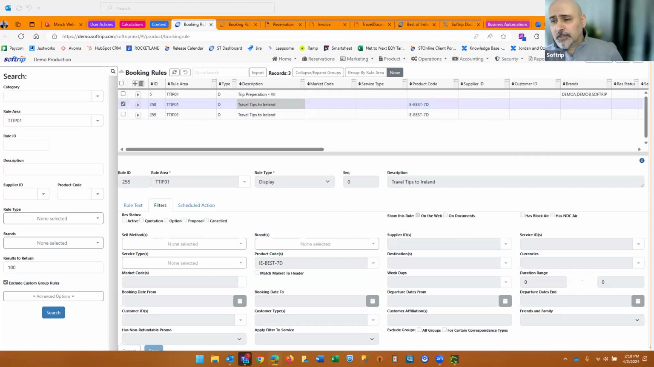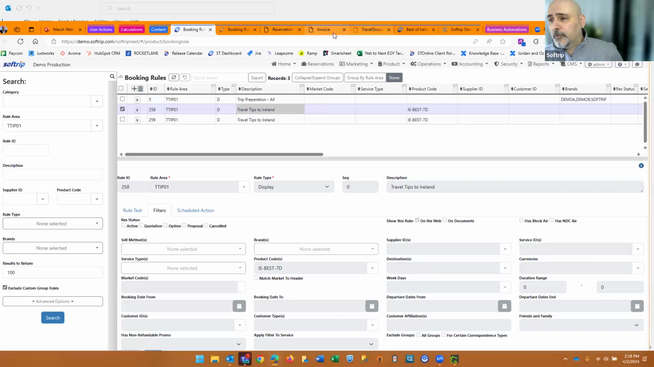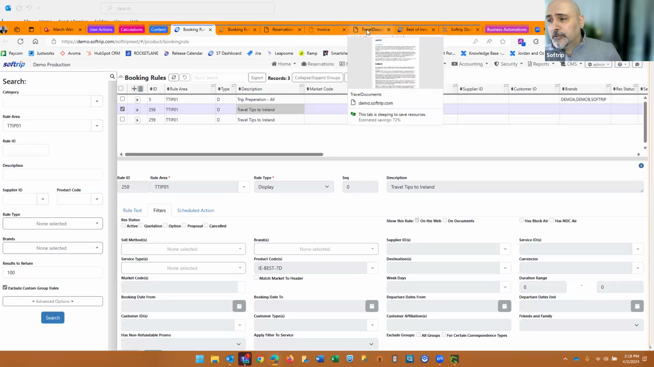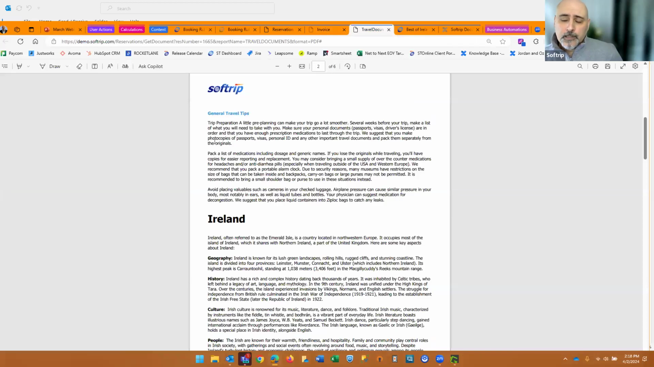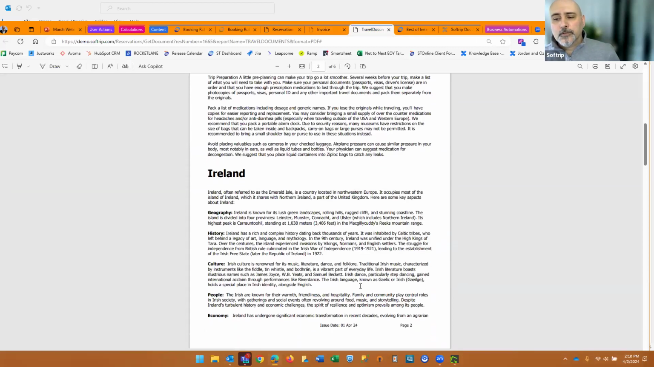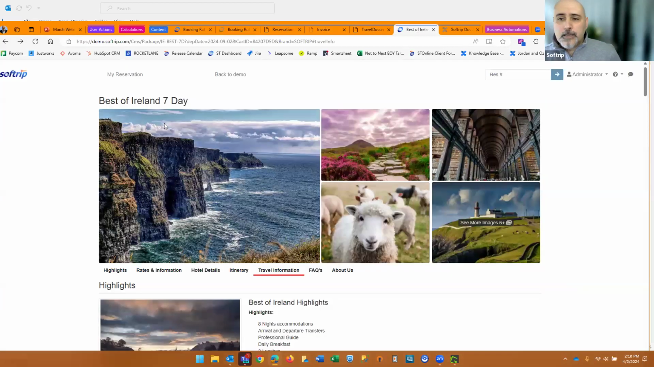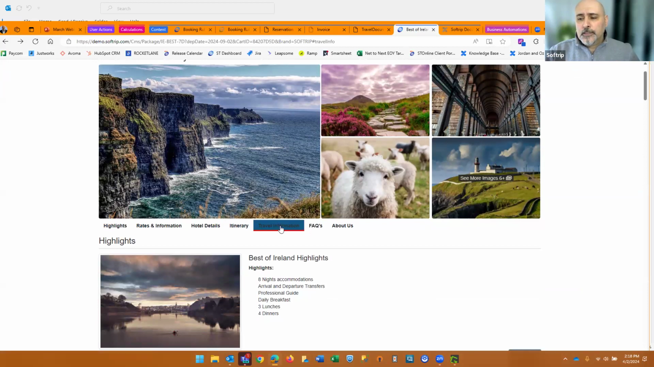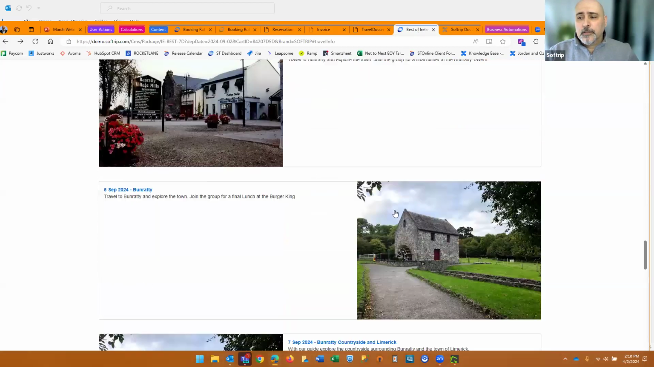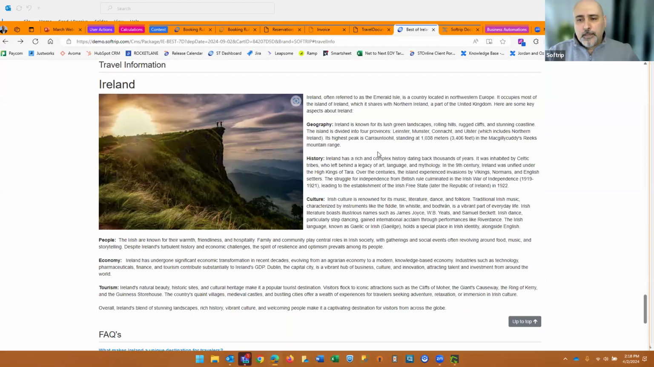So in order to demonstrate this to you, I have pulled up, for example, a travel document. In the travel documents, we have the general travel tips coming, but because this reservation has booked this product code, the system was automatically able to pull that unique rule. And on top of that, if we're looking at our landing page for this 7-day Ireland, Best of Ireland 7 days, we are able to push this content automatically to appear also on the product landing page, where, as you can see, the image that I had uploaded and the text that I have uploaded is part of this landing page right now.